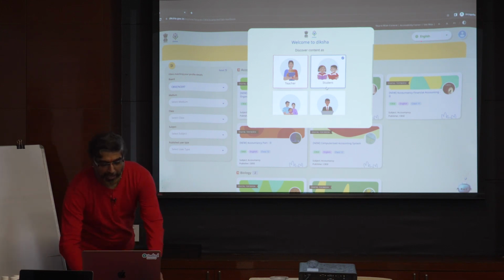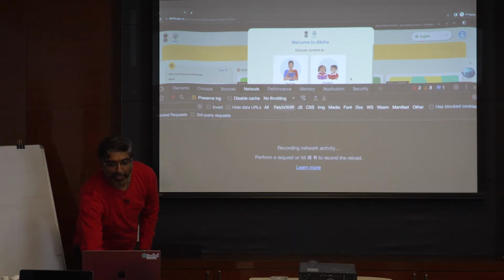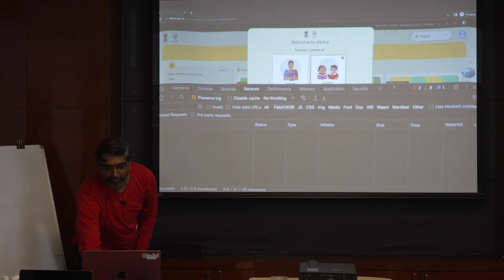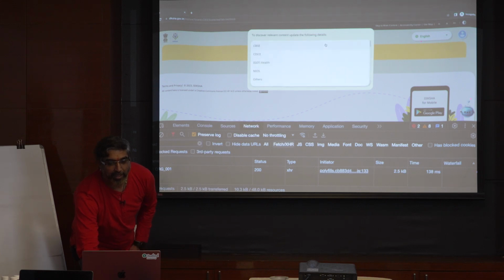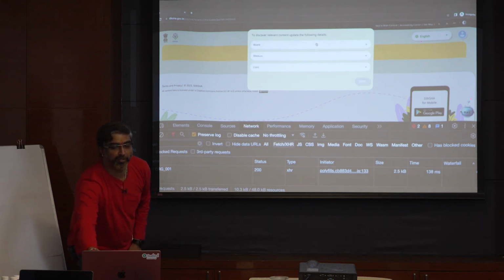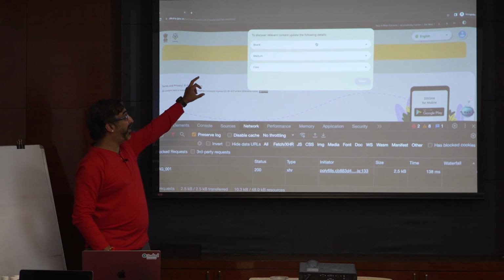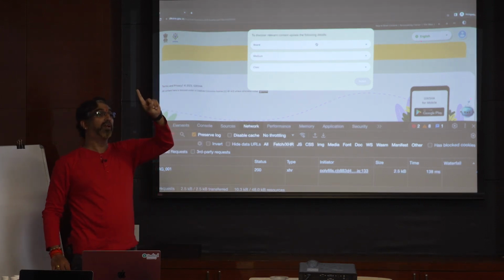I want to add one more thing. Even when you see this, I'll close all these pop-ups. These 4 icons also come from a form configuration. Again, it is one form.